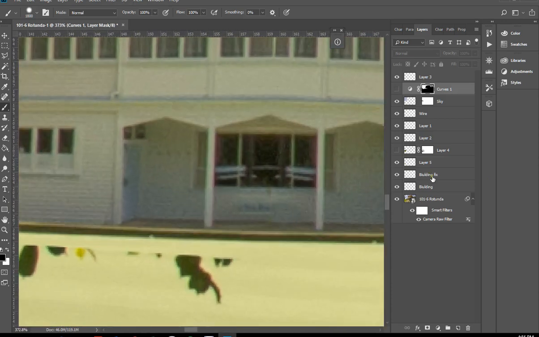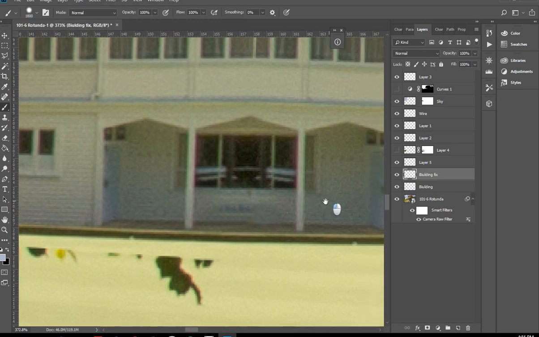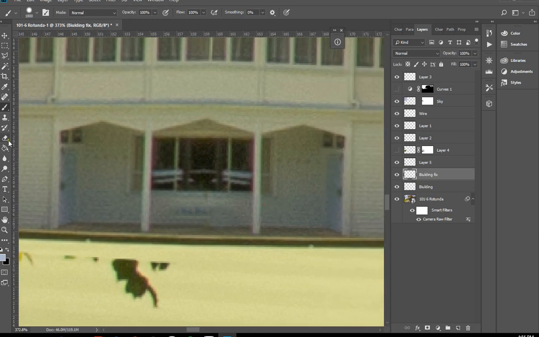Okay, and this is the nice thing about the building fix. That's all one layer, so if I needed to I could go back and undo stuff, but I shouldn't have to. I should just be able to fix that up. And then we've got the lawns to do as well.